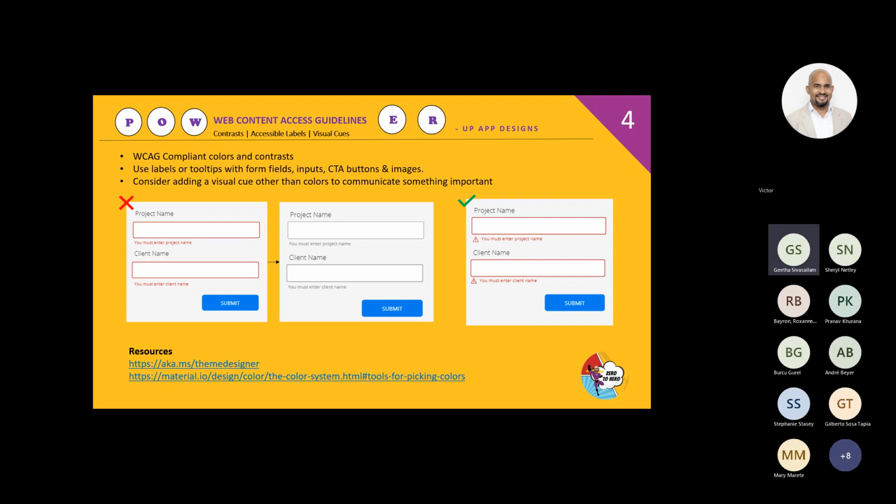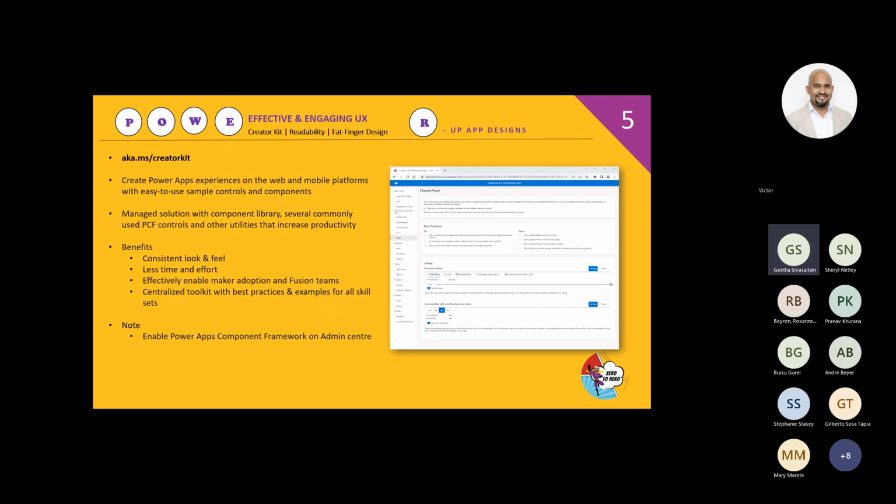All right, bear with me. I'm trying to get over to my slides here. All right, we're going on to our next step, which would be effective and engaging UX.